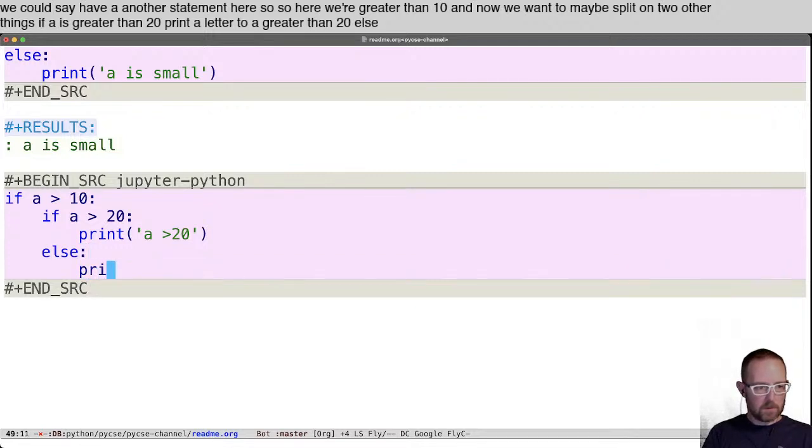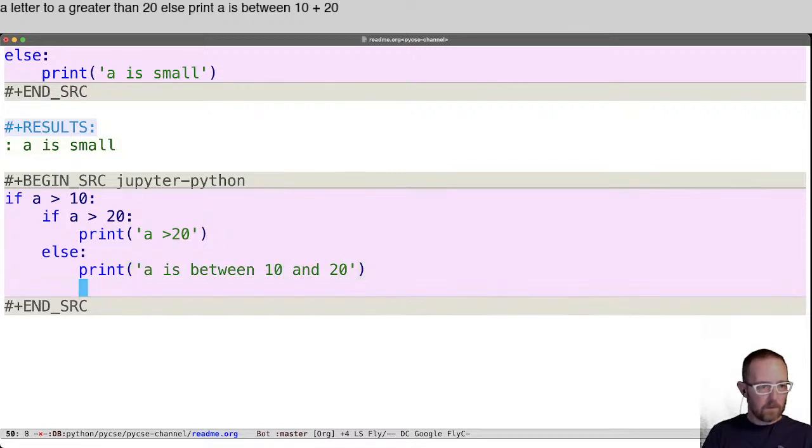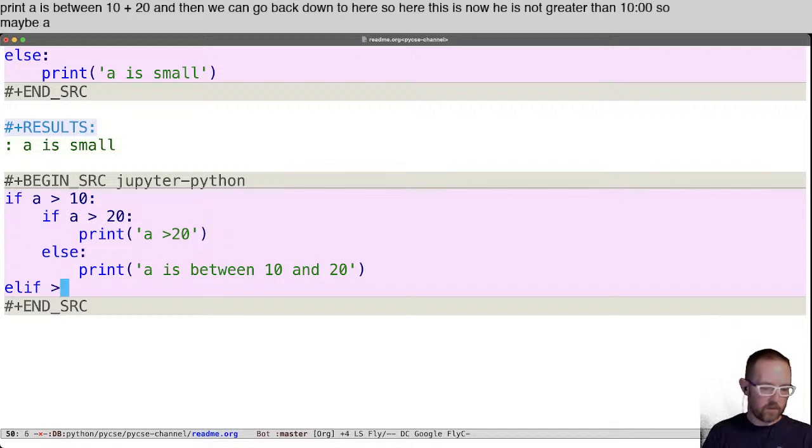Else, print a is between 10 and 20. And then we can go back down to here. So here this is now a is not greater than 10, so maybe a is greater than 7.